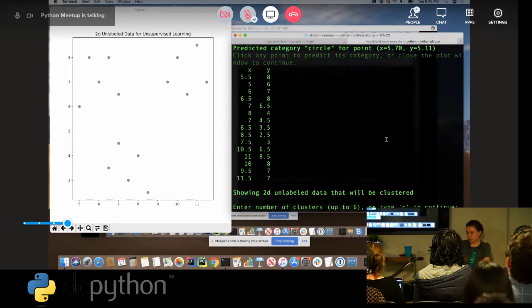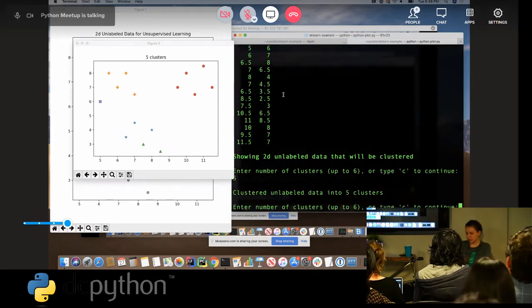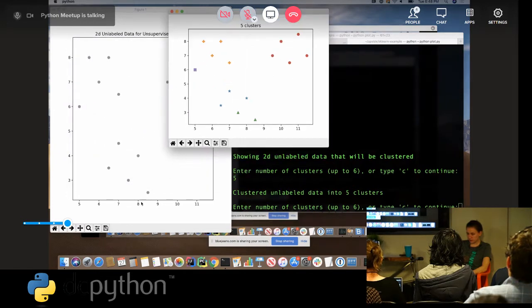So it's asking me how many clusters. I'm going to try 5, because with this algorithm, it requires a number of clusters, and once it knows how many you want, it will group that data. So let's try 5. It grouped my data into 5 clusters.